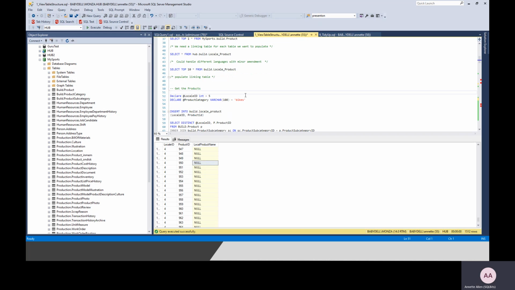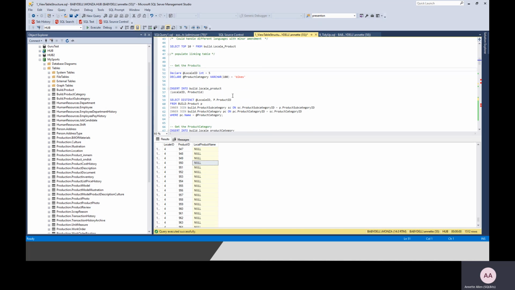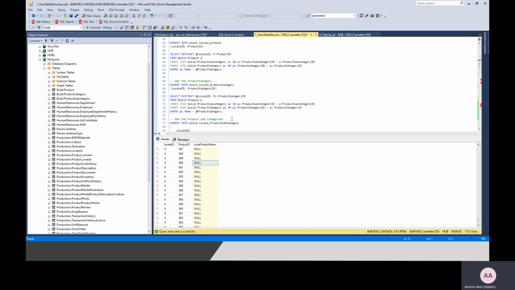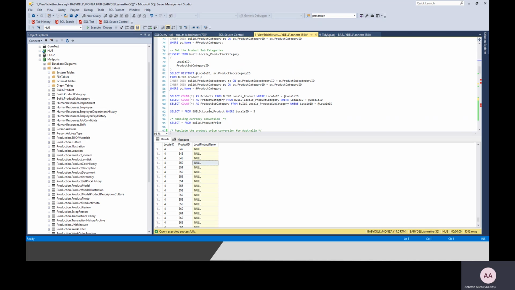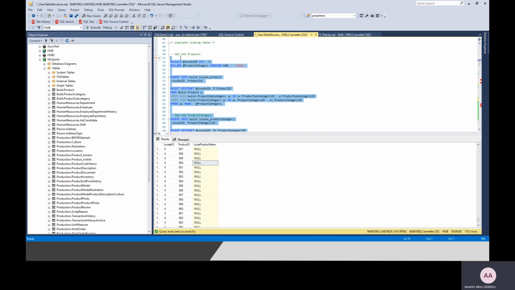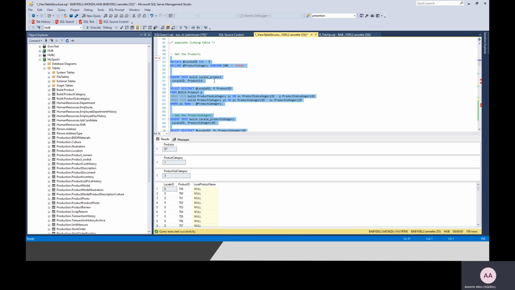So now we want to say that Australia are getting bikes. To do that, I'm going to put all the bike products into the locale product table. I've just set a variable of locale ID is 5 and the product category is bikes, and that will grab me all the information and insert it into the locale product table. It's also going to take the product categories and product subcategories for bikes so that we can populate them when we get there. So if we just run this code, if I press the right buttons, it would help. And it's going to populate our information.